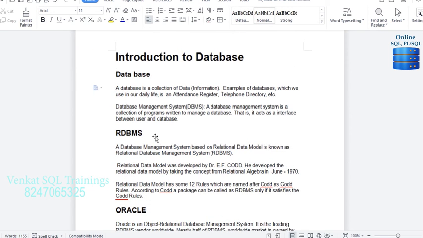What we have learned till here: what is a database? I am repeating again, a database is a collection of data. For example, in an office there are so many employees, and that is the information. All the information is saved in the database. Earlier, data was saved in attendance registers, telephone directories or books. But after the introduction of the database, all the data is stored in tables.